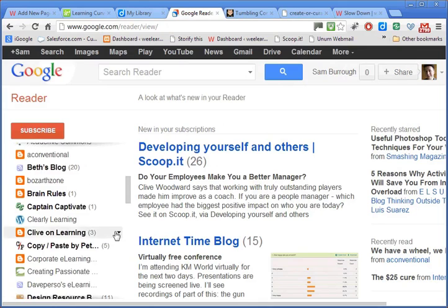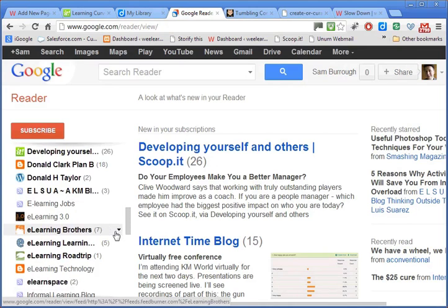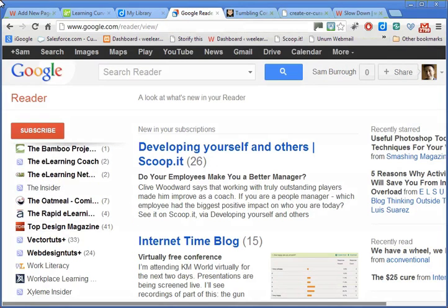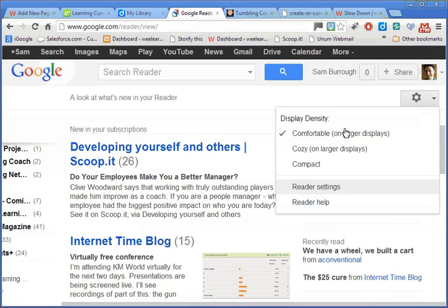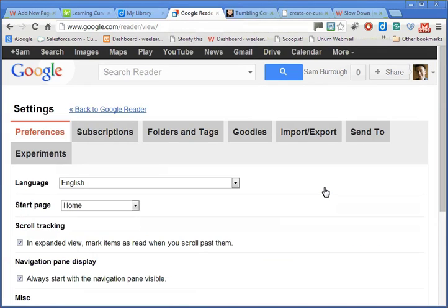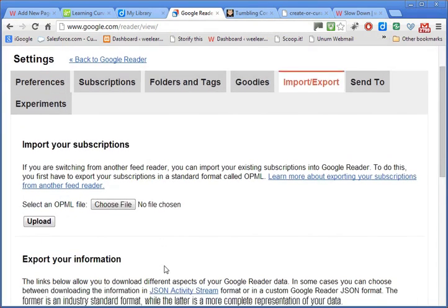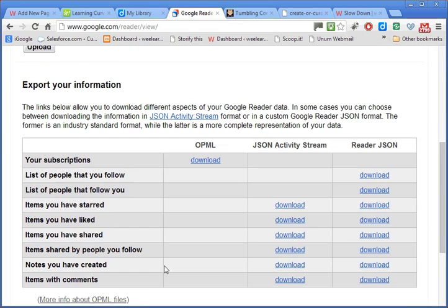So I'm going to hop over to Google Reader, and what you could do is copy and paste all of the different RSS feeds that you've got in here. But that's quite hard work. So what we want to do is find a quick way of doing it. And luckily there is one. If you go over to settings and go to reader settings, this is all in Google Reader, and we're going to go import export.